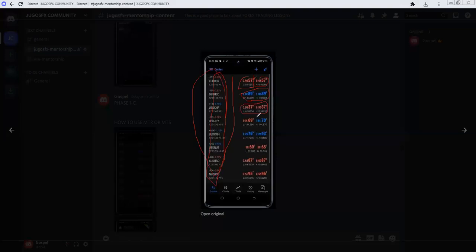They charge you through spread. If you want to buy, you are going to be buying with the ask price. If you want to sell, you are going to be selling on the bid price. All right, I'm going to show you how to use that.